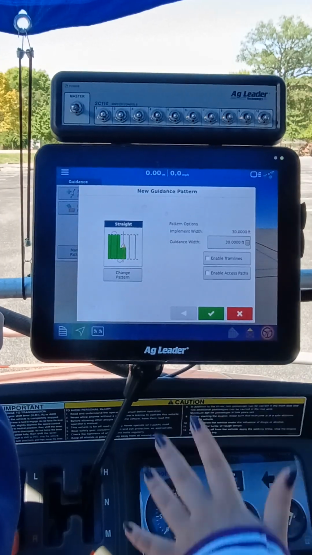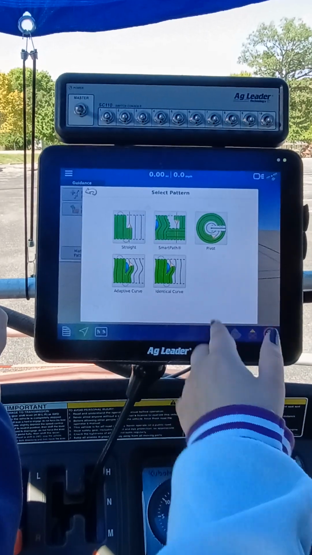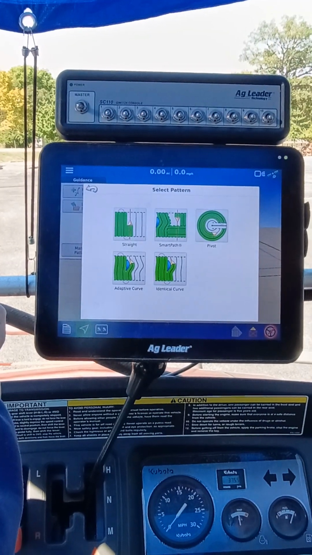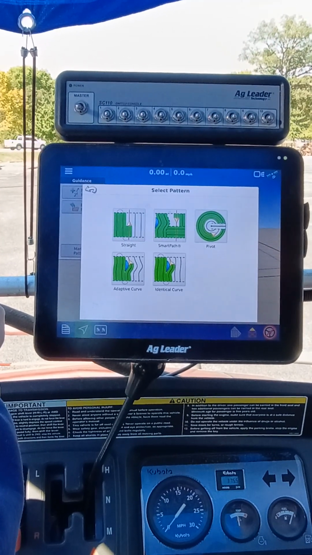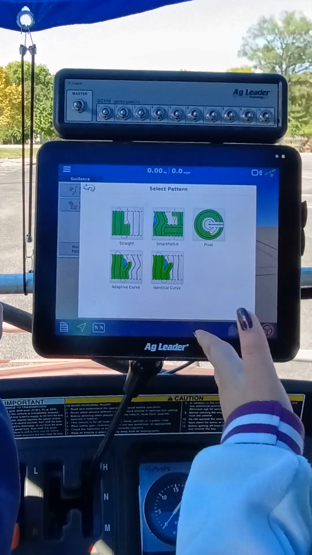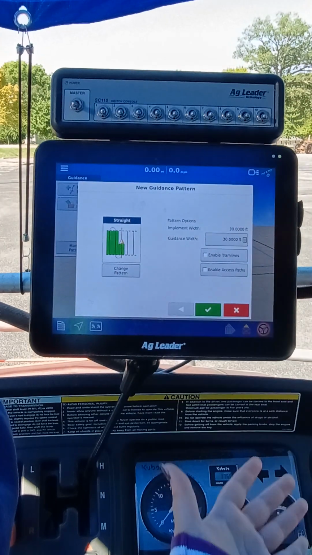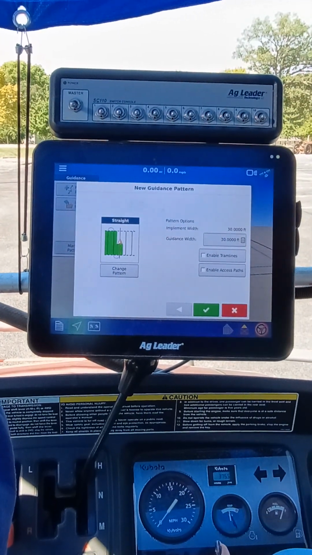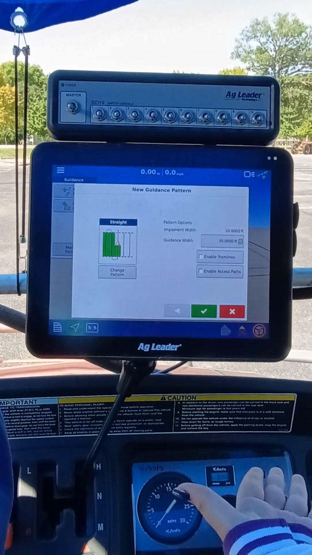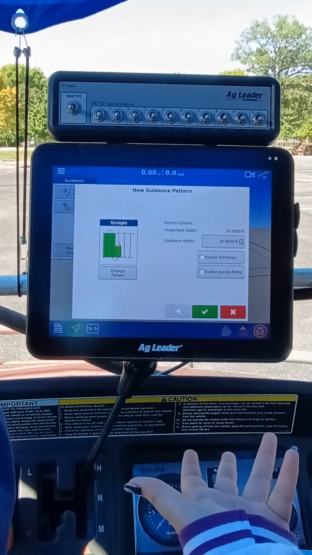So when you want to select your guidance pattern, they have different ones. Like if you have a body of water you want to avoid, they have different settings for that, or anything you really want to avoid while you're applying, say, seed or tillage, anything like that. There's different patterns for that, but what we're going to do today is use the straight, because that is the most basic form. So you're going to also want to set your implement width as well. We already have it preset to 30, but you can change that depending on the field and what your application is like.